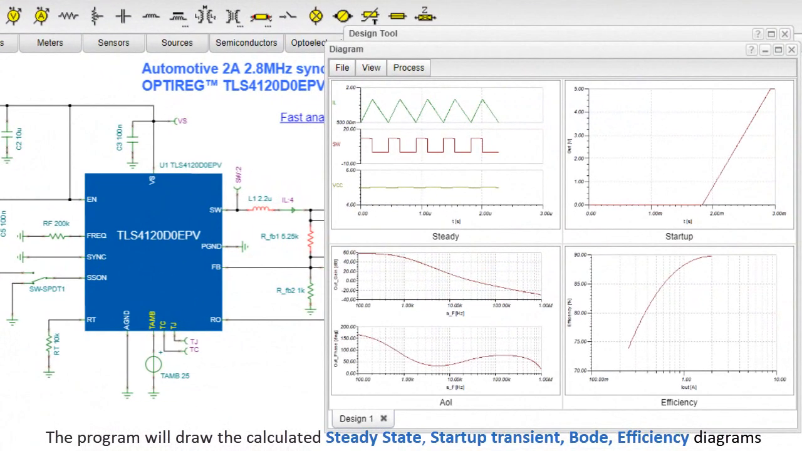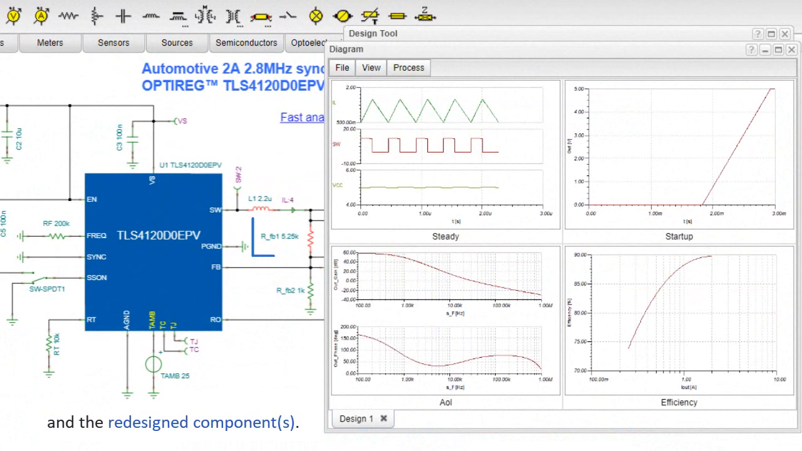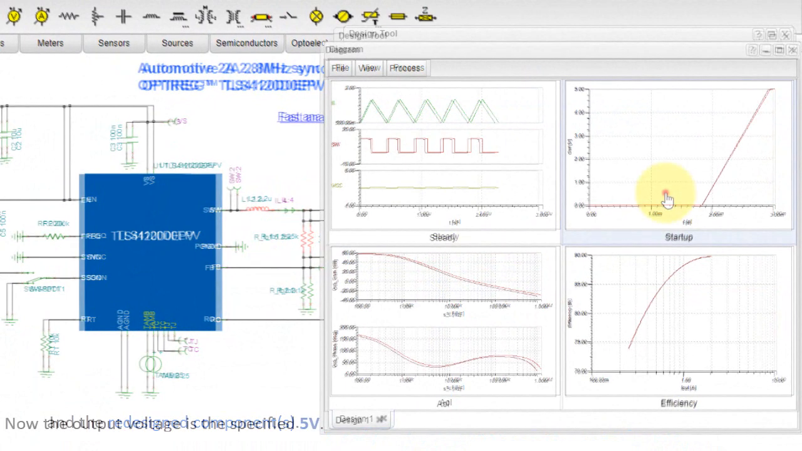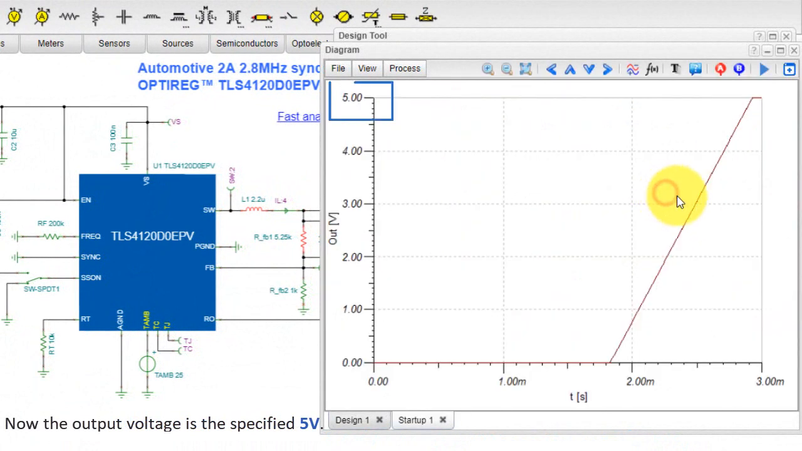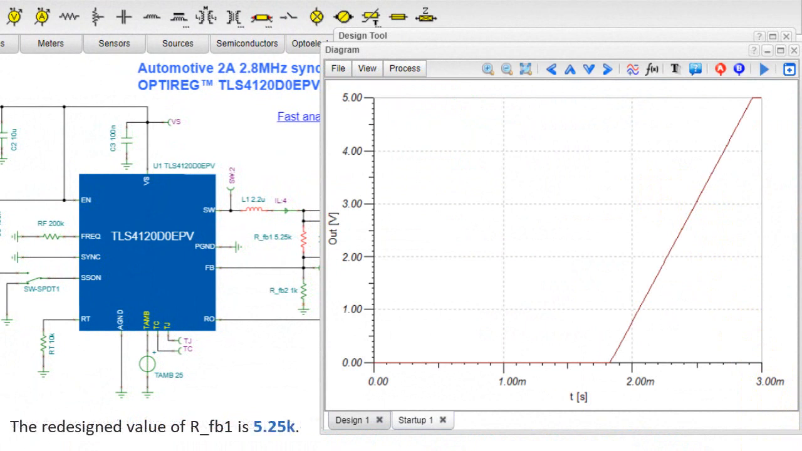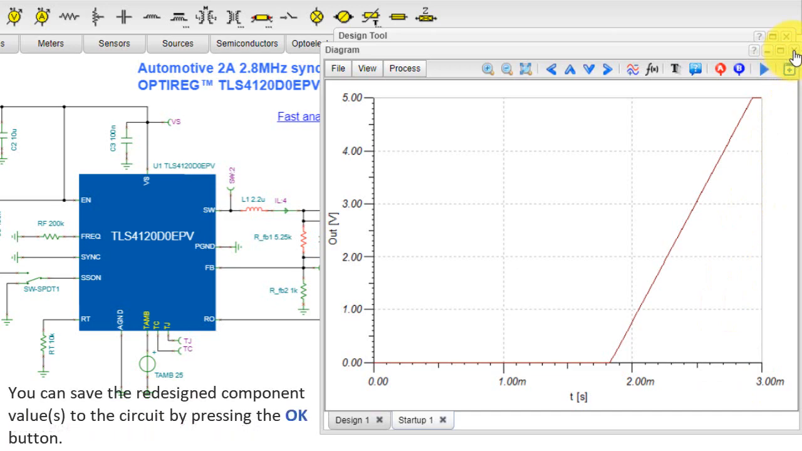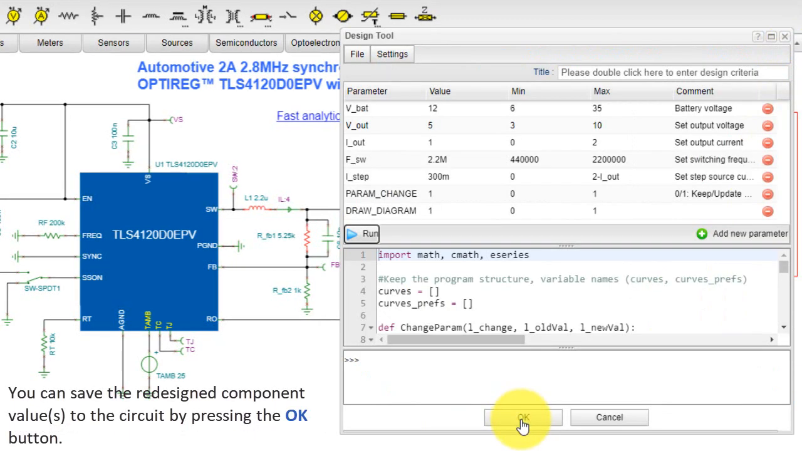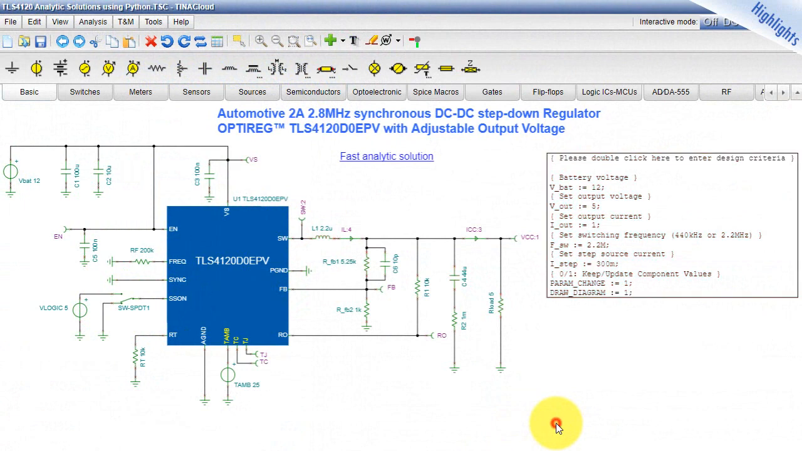The program will draw the calculated steady state, start-up transient, body, efficiency diagrams, and the redesigned components. Now the output voltage is the specified 5 volt. The redesigned value of RFB1 is 5.25 K. You can save the redesigned component values to the circuit by pressing the OK button.